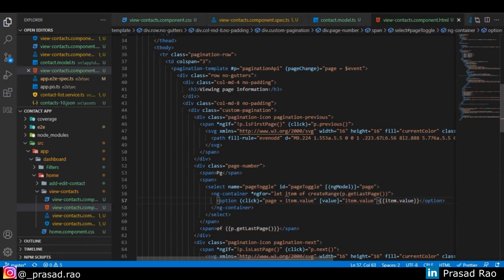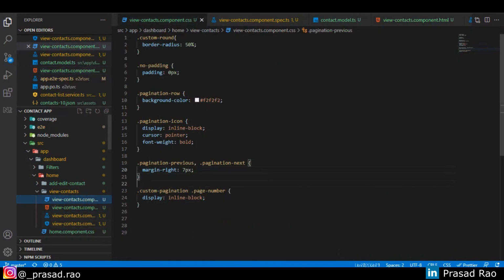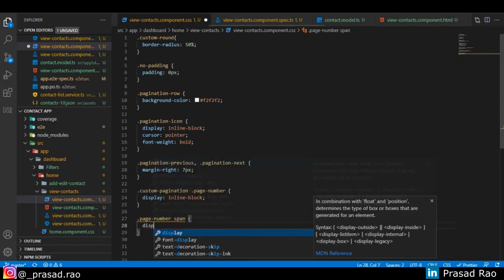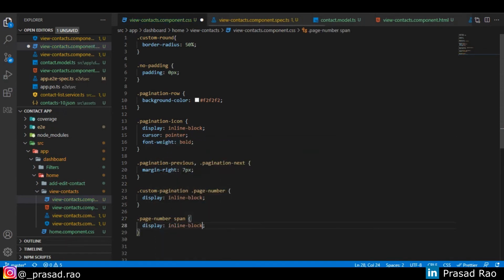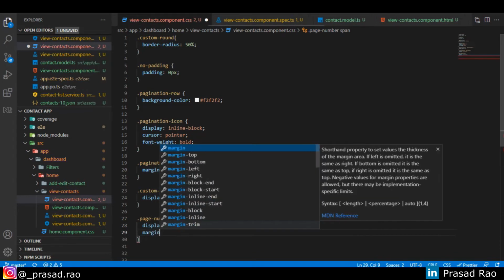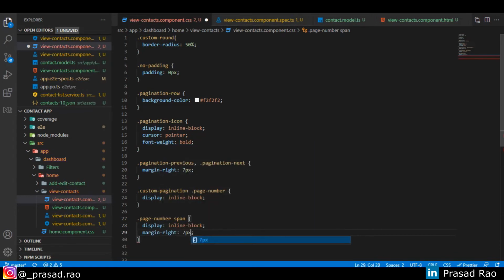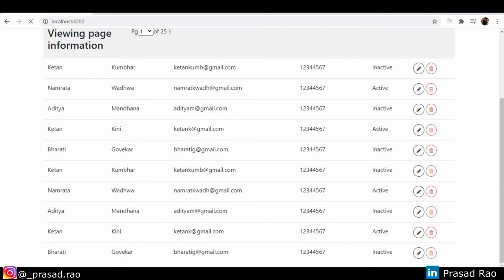Okay, now also we quickly put a CSS for the select drop down. So we have the page number here. So page number dot, and within that all span tags should be display inline block. Let's add margin right 70px. Save this. Let's go to the UI now.